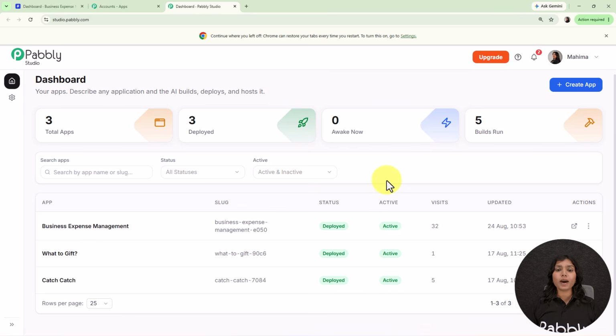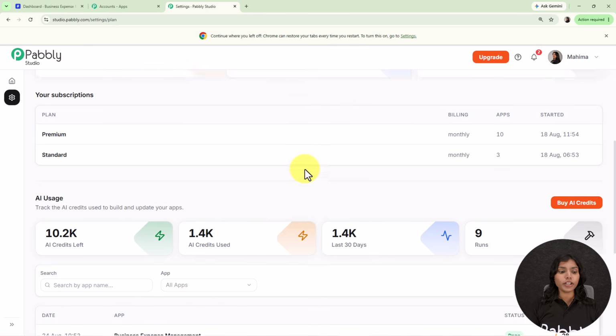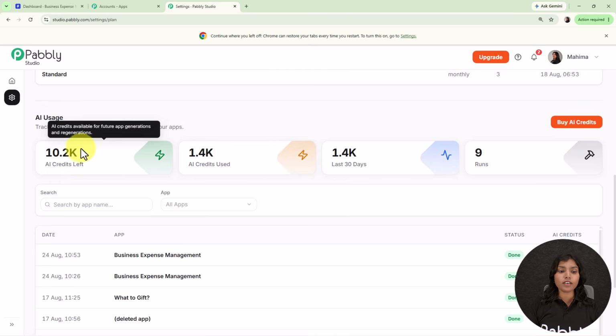And the interesting part here is that instead of starting with code, we are going to start with a simple description of what we want to build. This is where the AI-powered app building experience comes in. I do not need to manually create every page, write database queries, or code individual buttons. I can simply explain what I want my application to do. Now over here in the settings, you can simply check how many AI credits you have and how many AI credits you have used already.